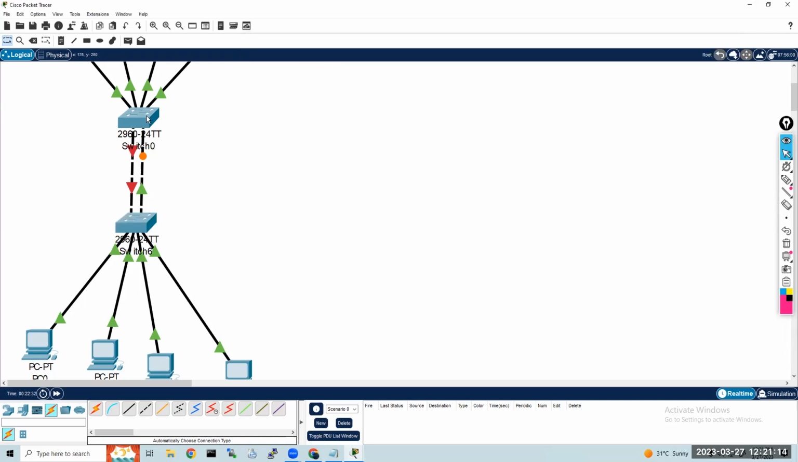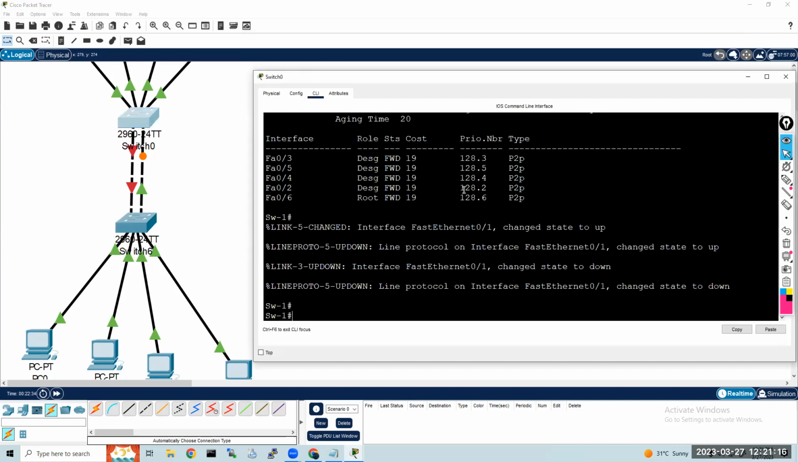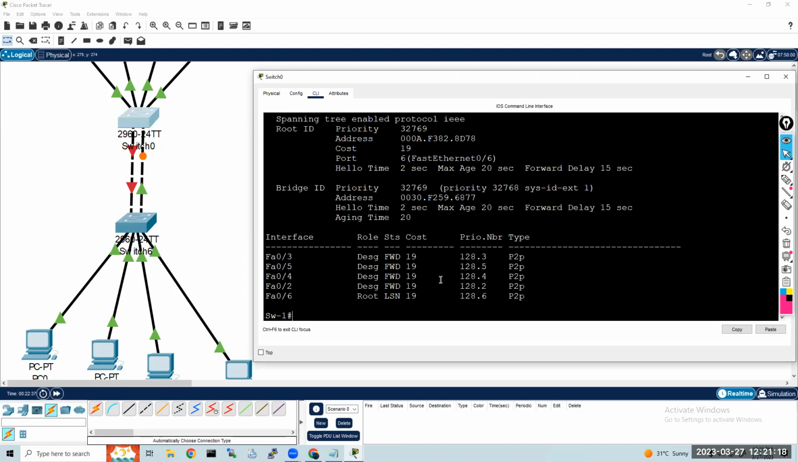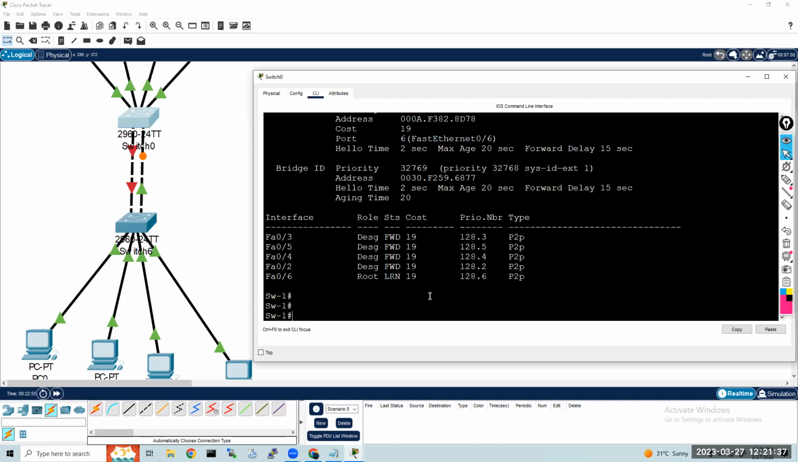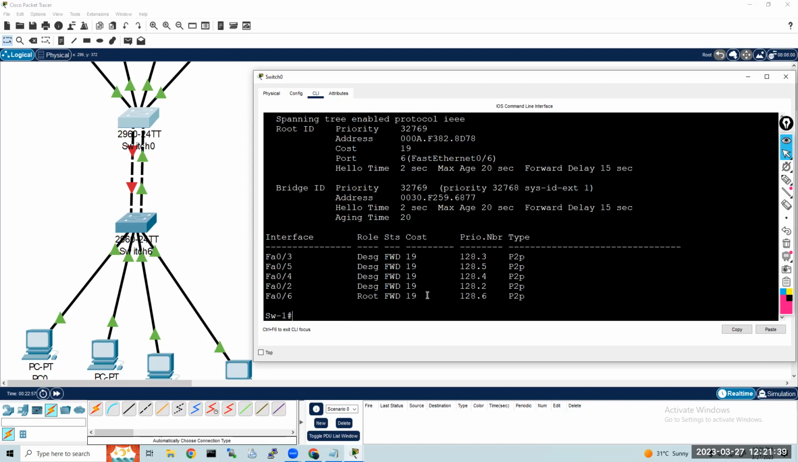Not these switches, check for these switches now. Router 1. Show span. So we can see it is listening. This link will come up. Now it is listening. This link is still listening, taking time. Show spanning tree. Yeah, now it is getting forwarding.